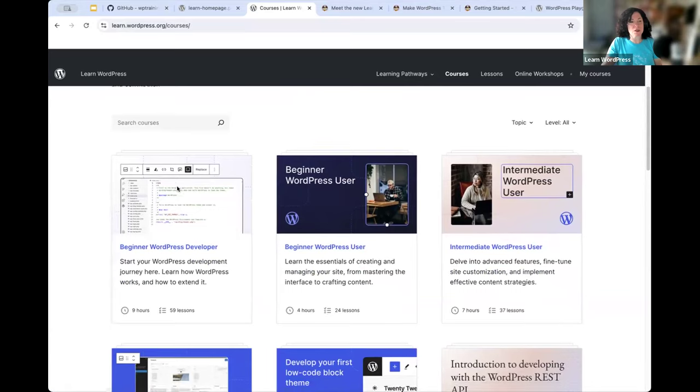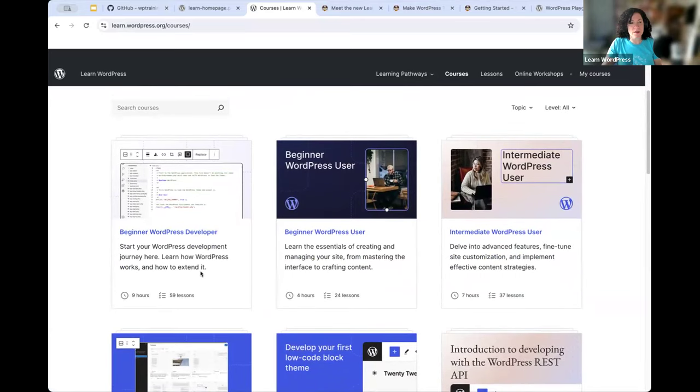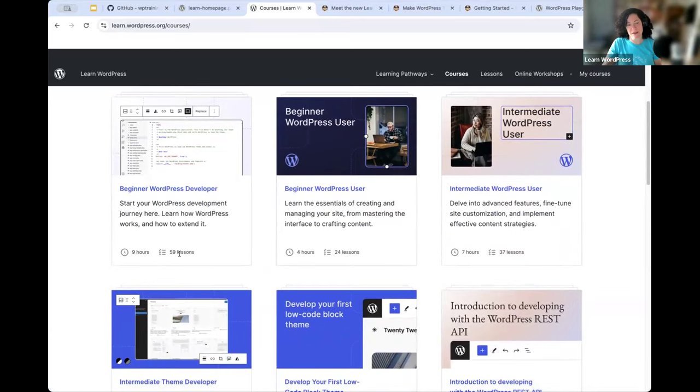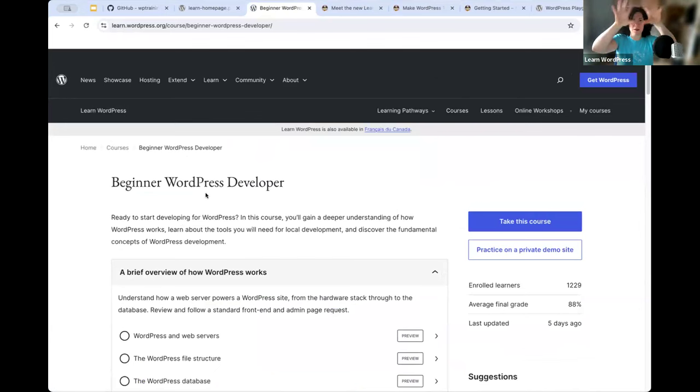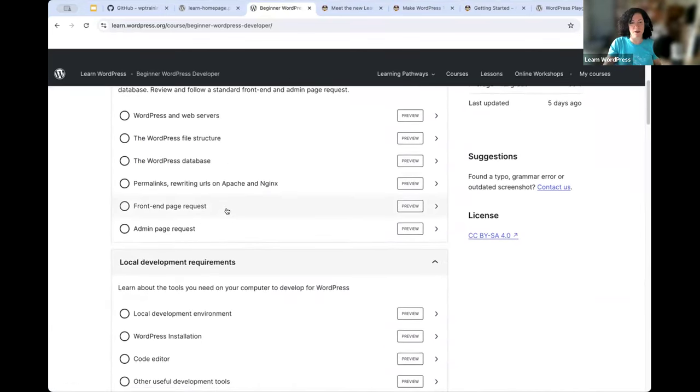So also just to mention that courses are a collection of lessons. So you know you're looking at a course when you see a number of lessons. This might be a little small, but for example, the beginner WordPress developer has 59 lessons in it. So the course is the container and the lessons are the units within the container.